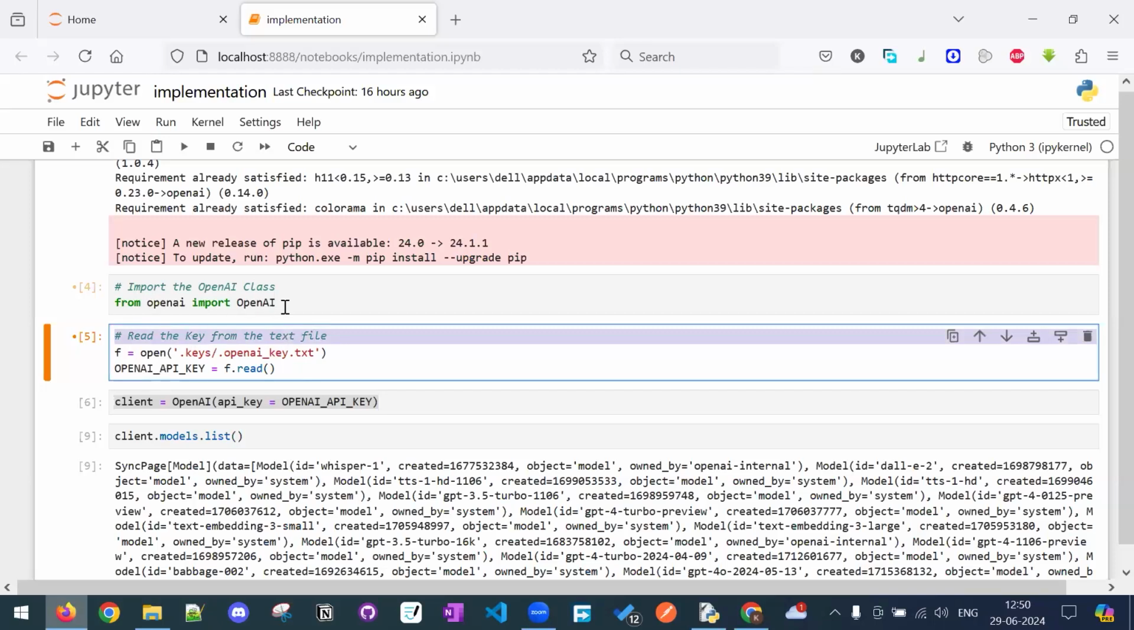After reading the text file, which variable is holding the key? Think about it again. The variable called OpenAI API key, this variable is holding the key. You remember the key, that alphanumeric key that I created earlier? That key will be stored inside this variable as it is.